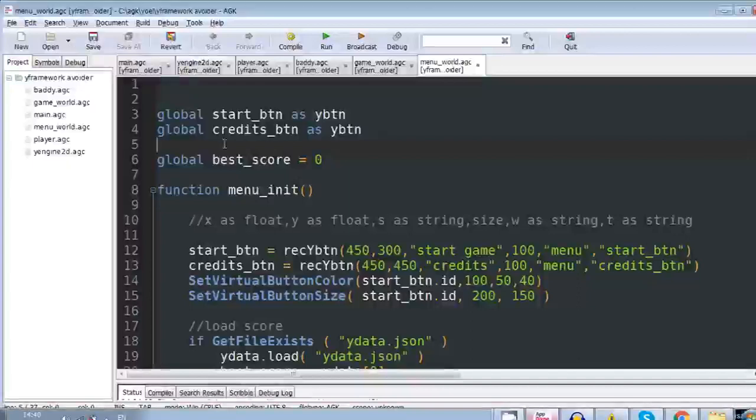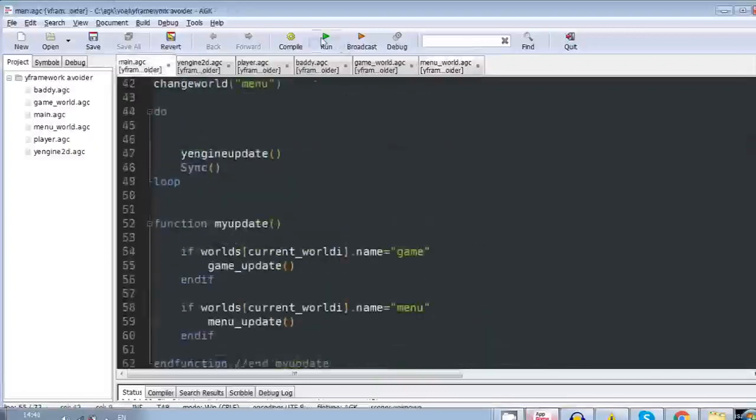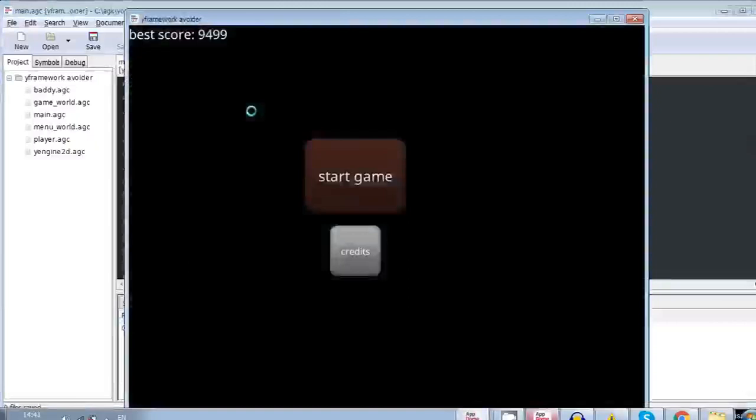Avoider yframework tutorial. In this tutorial I will show you how I converted the avoider game to use my framework. Let's see the game first. Because I have screens, I added a menu screen. That's the best score. I managed to go beyond 5000. Credits doesn't work, it's just a button. But in the future I'll have a credit screen for my games.